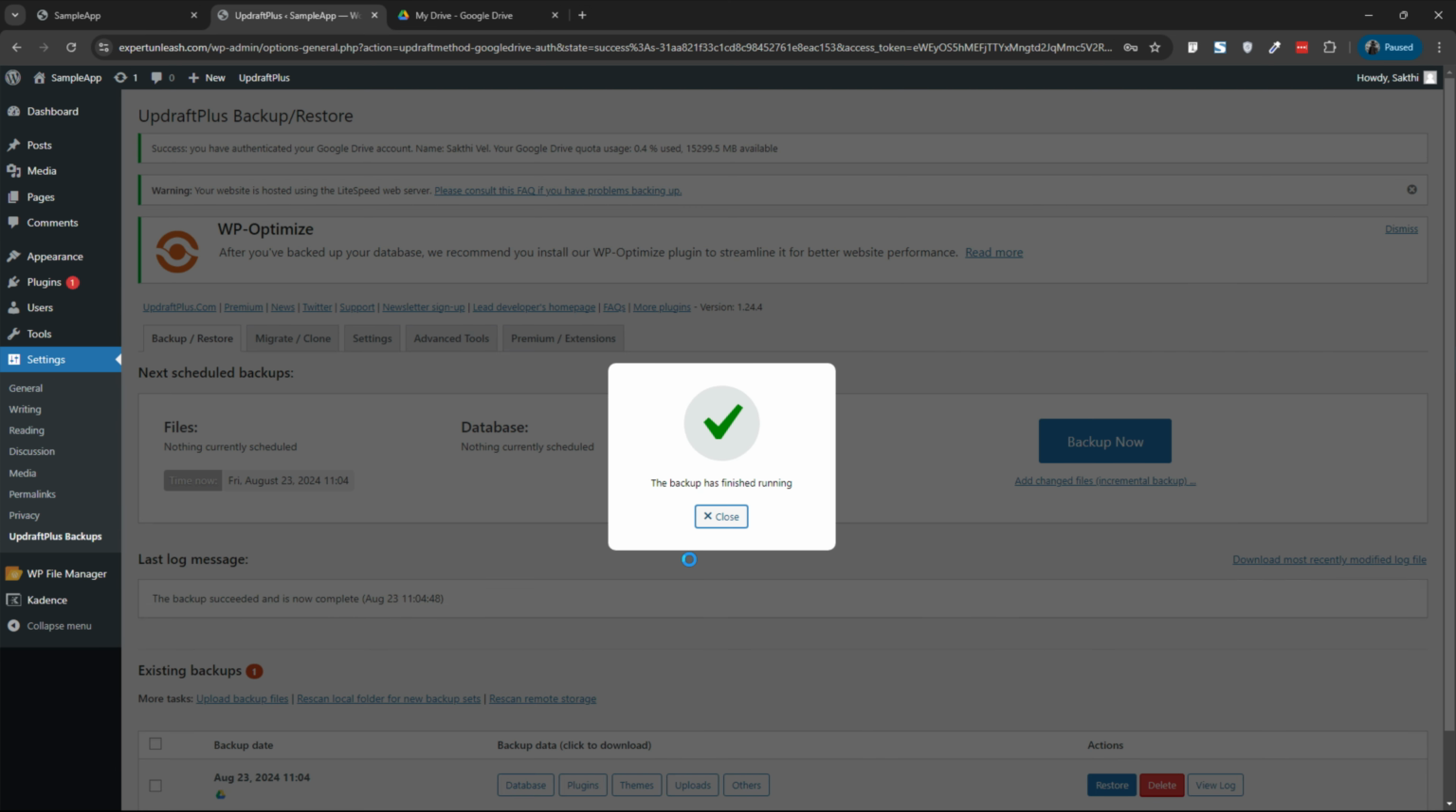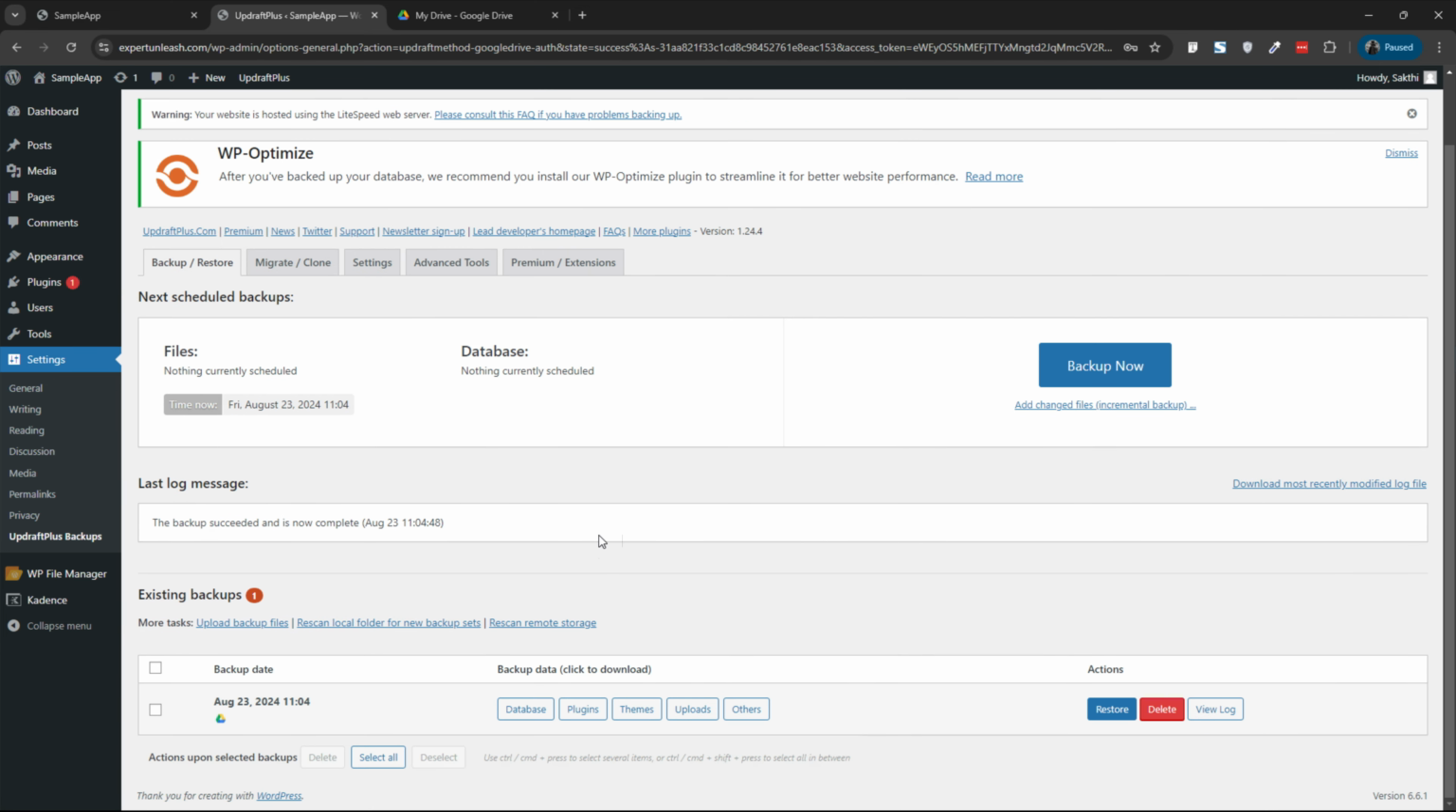It's showing the backup has finished running. Now we can see the backup is stored in Google Drive. Under the backup date, we can see the Google Drive icon.